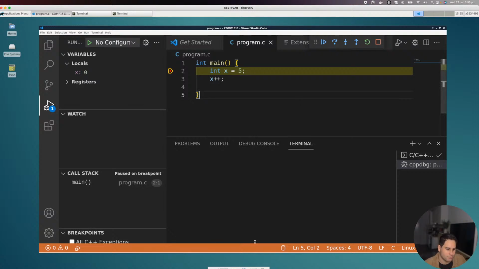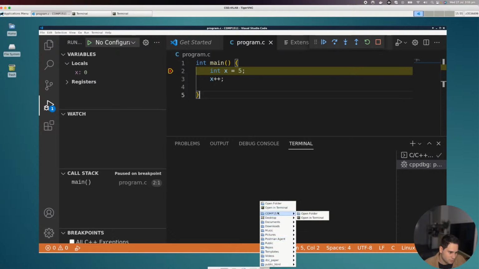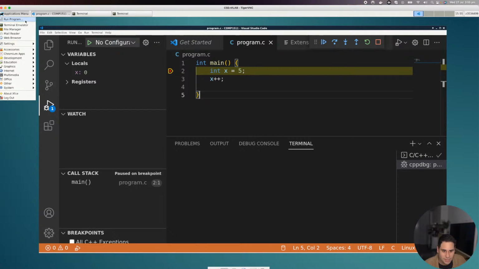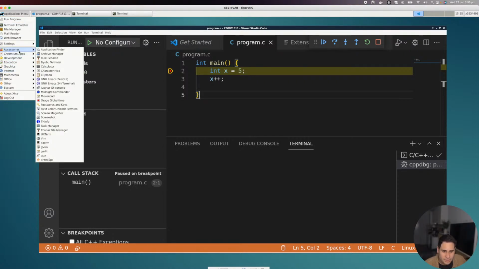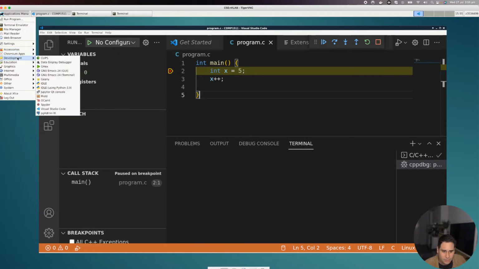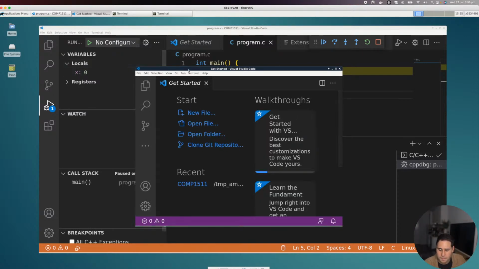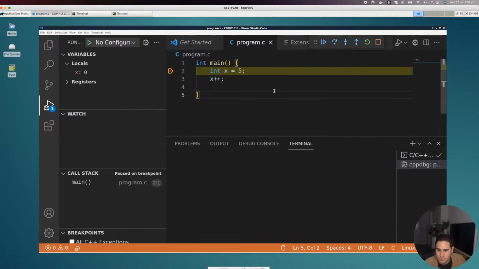Yeah, you should be able to run VS Code as well. It'll just probably be in applications, right? Maybe. Applications, that's right. Accessories, no. Development, Visual Studio Code. So you can just open it that way as well. Or yeah, there's many ways to open it.